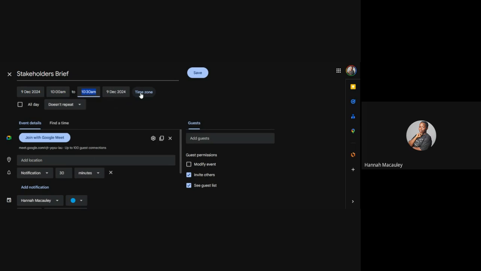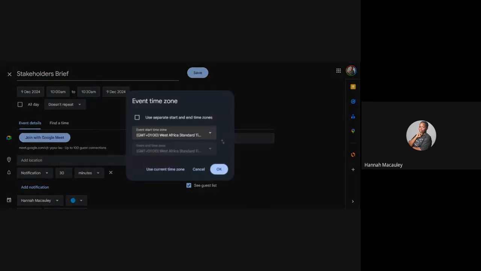Are they in different time zones? Imagine that your stakeholders are not in the same place. If they are in different time zones, then you have to select the particular time zone that you are setting from and the event time zone. So if I am in West Africa and a stakeholder is in California, I would have to set the event in such a way that the stakeholder in California knows that I'm not referring to 10 a.m.